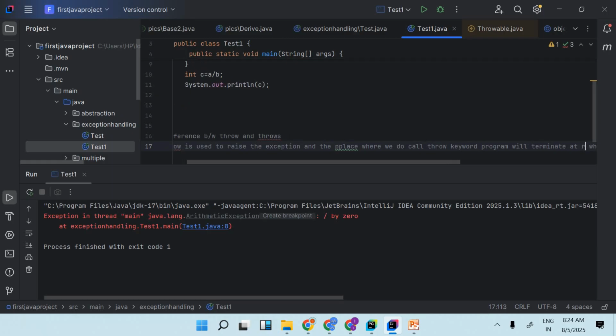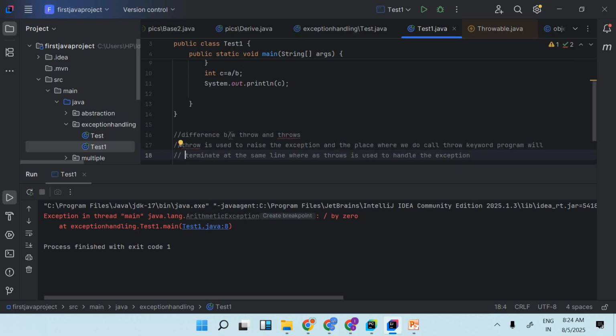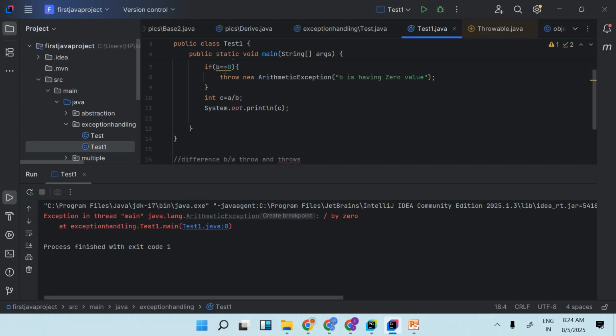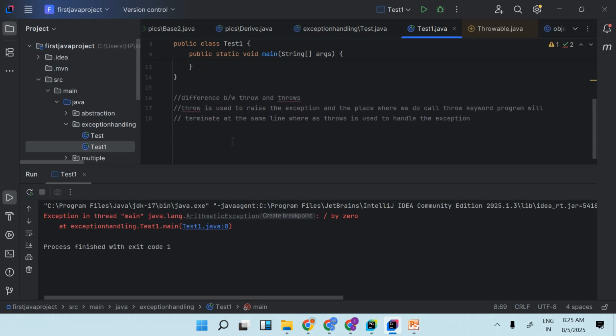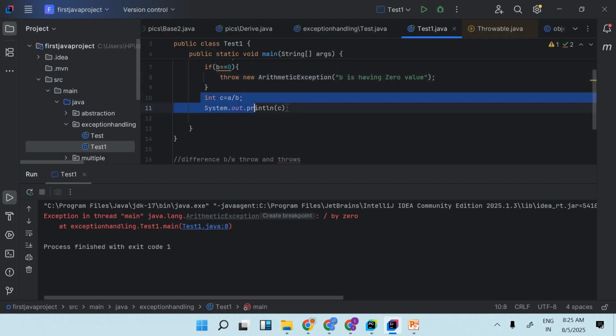at the same line. So sometimes we can say, if you want to forcefully terminate the code, then we can use the throw keyword. If there is any place where you think, okay, at that place I want to forcefully terminate the code, I can directly use the throw keyword and directly write new ArithmeticException. That time what happens, right? The remaining code will not be executed, because if b is equal to 0, this code doesn't have any sense.